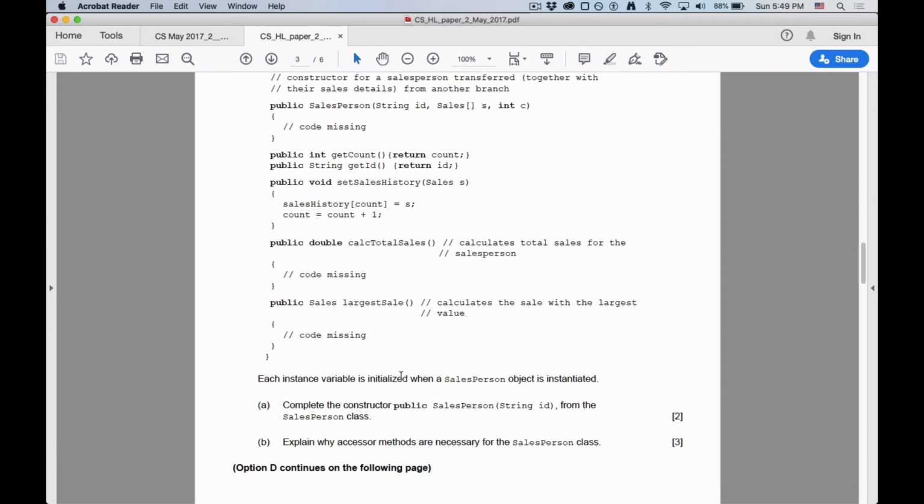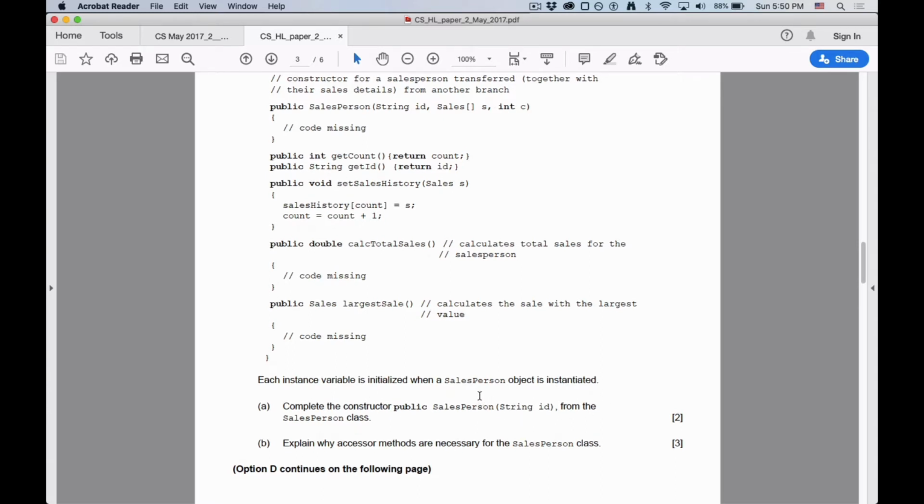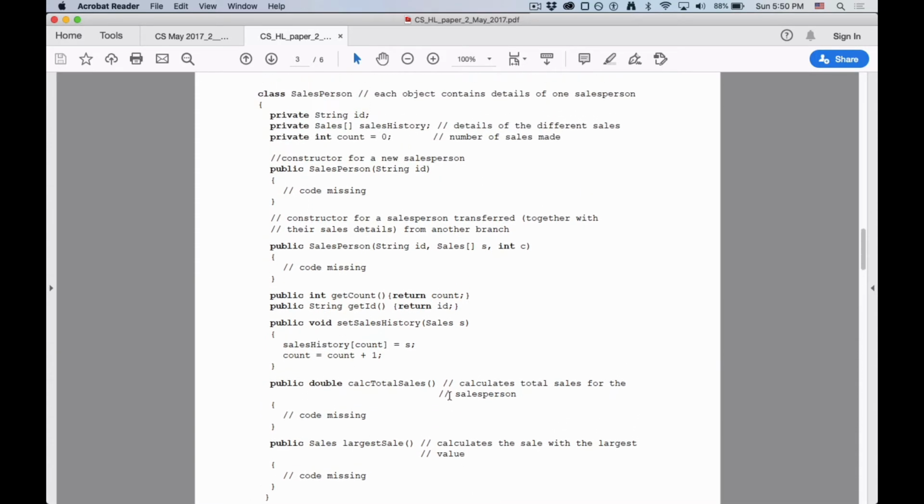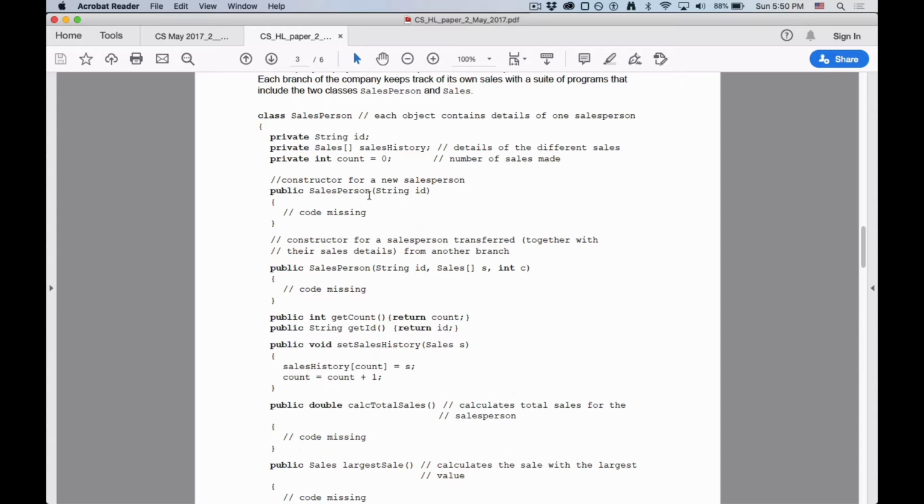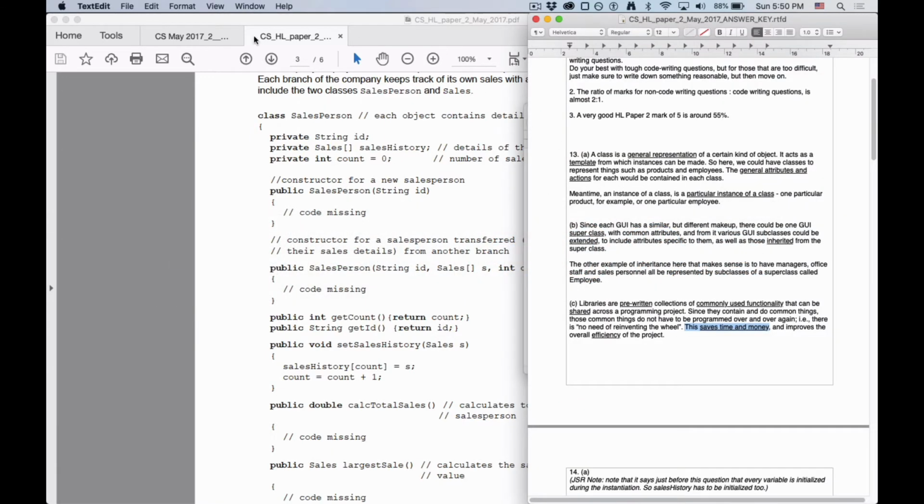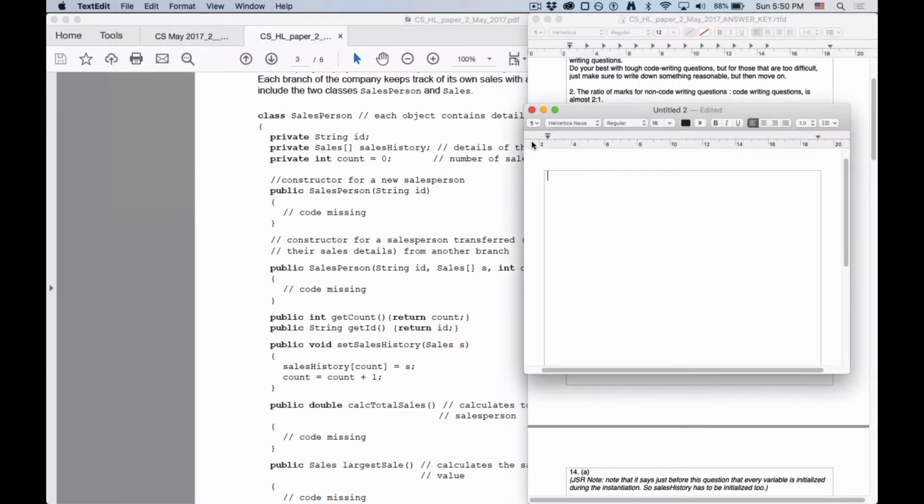Each instance variable is initialized when the salesperson object is instantiated. Yes, that makes sense. Complete the constructor public salesperson ID. That seems terribly easy. Salesperson. Code missing. Brings in the ID. Doesn't bring in an account. Count's already there. And I will do what I didn't start doing last time: I will actually code this.